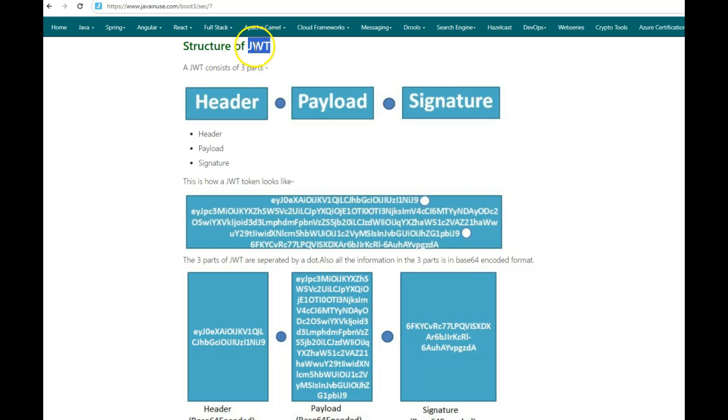Previously we have seen that JSON Web Tokens are self-contained, and also if someone tampers with a JSON Web Token, the server will know about it. So let us see how this is possible. A JSON Web Token consists of three parts: the header, payload, and signature, and all three parts are separated by dots.